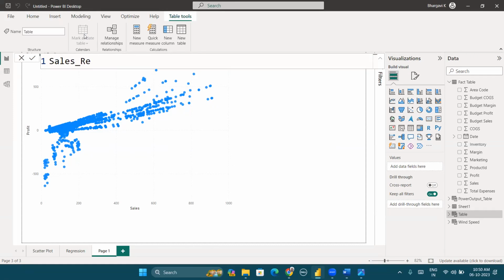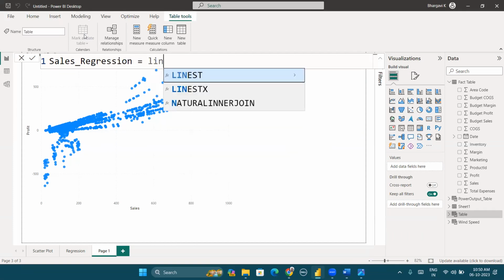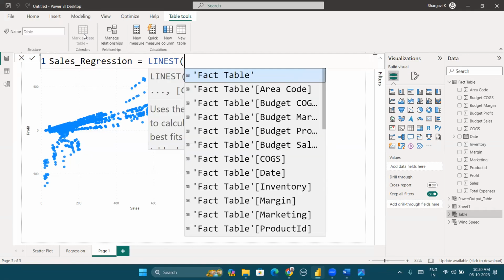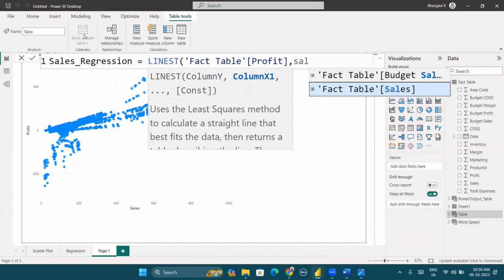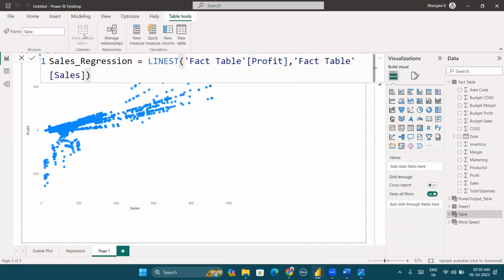Based on the sales data, we need to estimate profit. So I will call it sales regression. LINEST, as I told you, is the function we will use. It will take two inputs, y and x. Y is the profit, which I am supposed to estimate given the sales. Y is the profit to be estimated given the sales value.